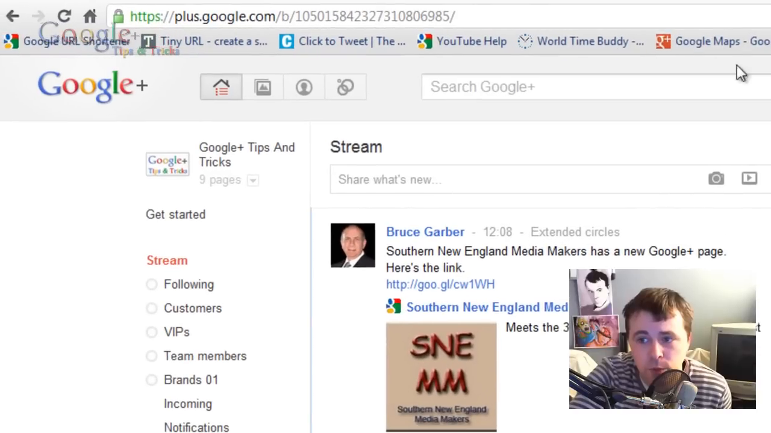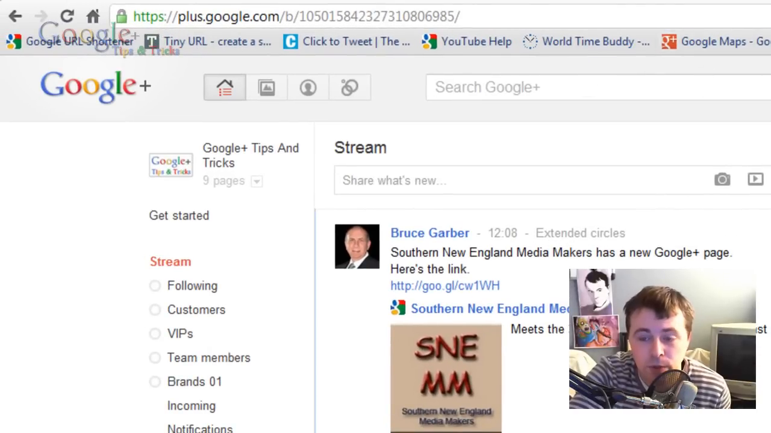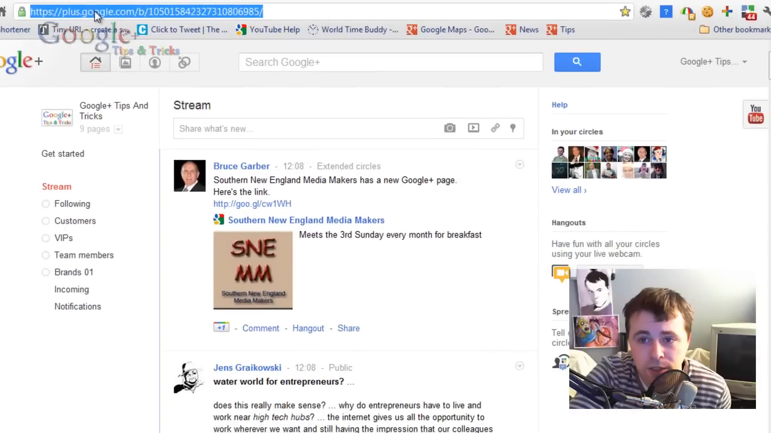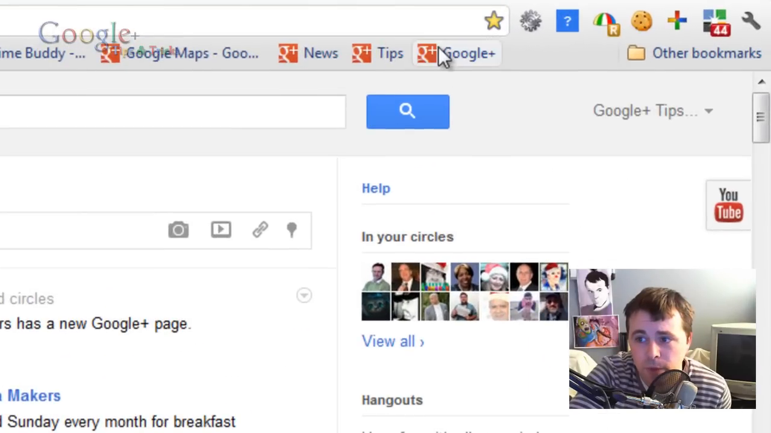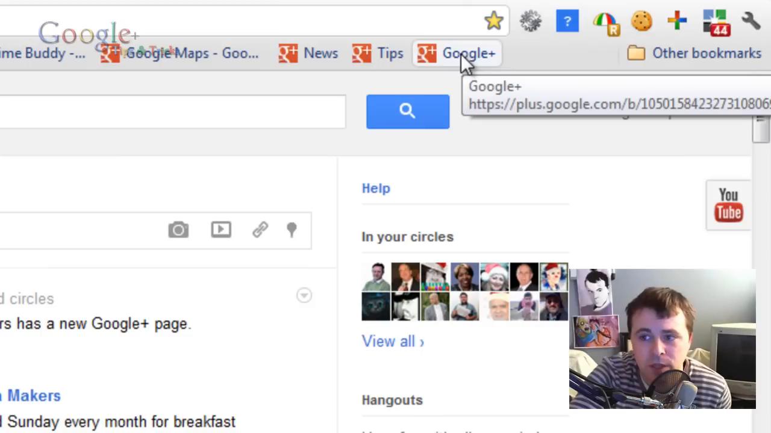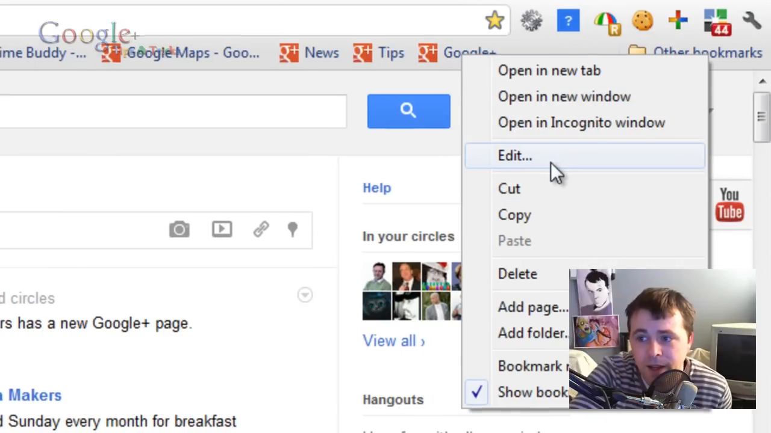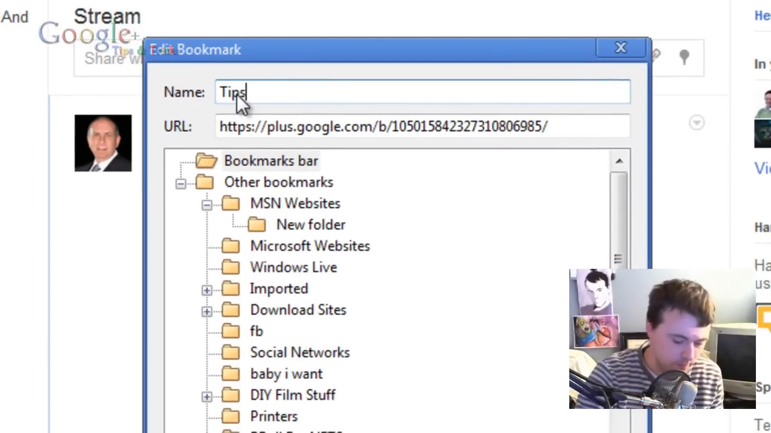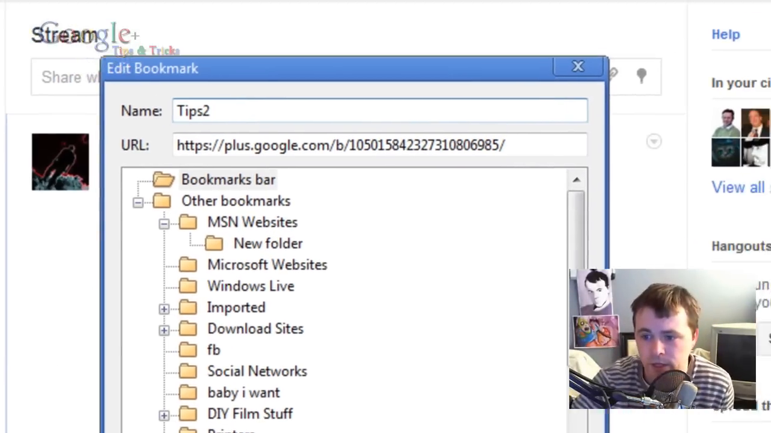Now all you have to do, once this bar is enabled for you, is select the URL so it is all highlighted, and then drop it down onto here. Now, by default, it will just say GooglePlus. So you can right-click on that, hit Edit, and give it a new name. So I'm just going to give it Tips 2.